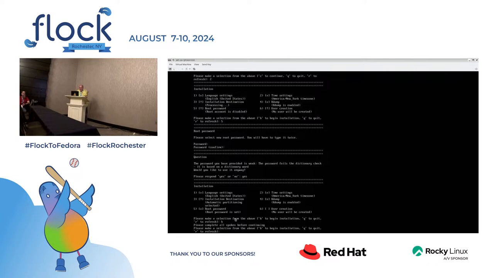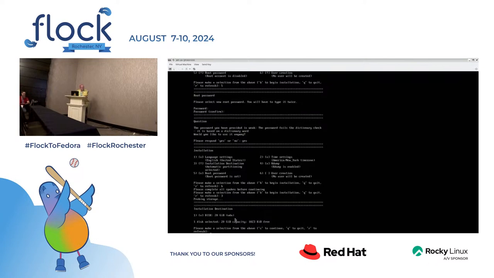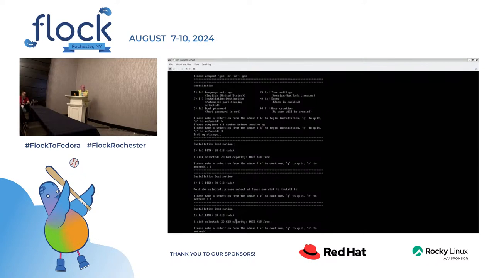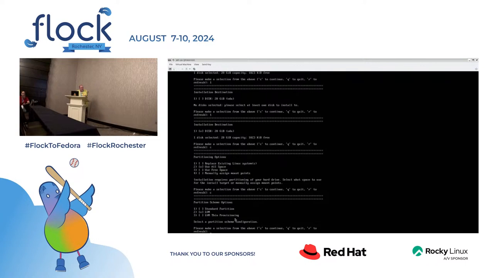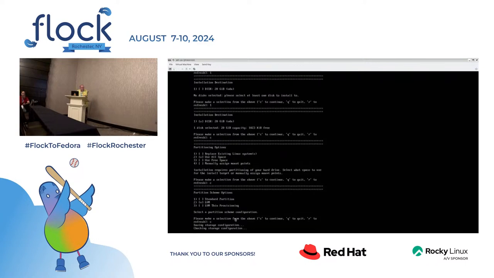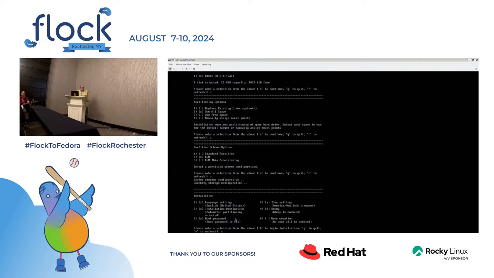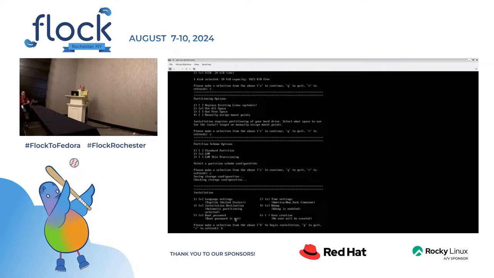Installation destination. Okay. Tell us your root password. All you need to know about my root password is it's not very good because it told me I had to type yes to accept it. So one disk. You have to select it. C to continue. Then use all space. I don't care. B for begin, and everything else is C for continue.